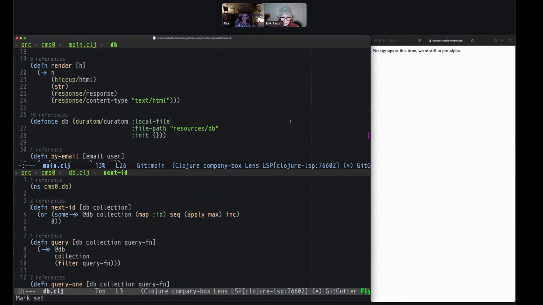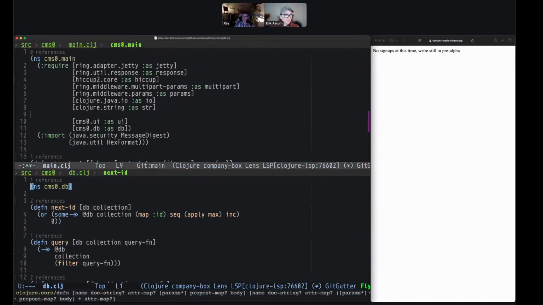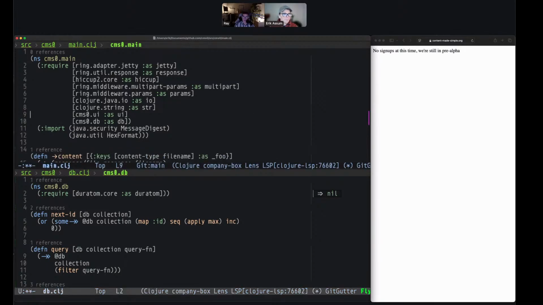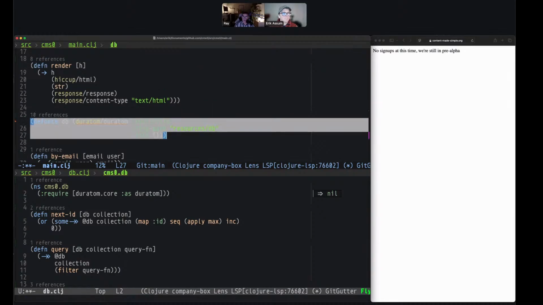Okay, then we'll go like this. We have a slight problem in the sense that we now have a namespace referred to as DB and the actual DB called DB. Is that a problem? I'm just curious. It's not a technical problem, right? No, it's not a problem. It's just a sort of aesthetic thing.